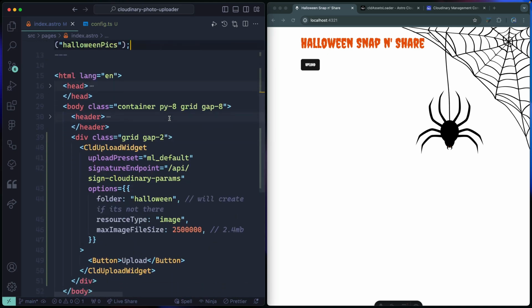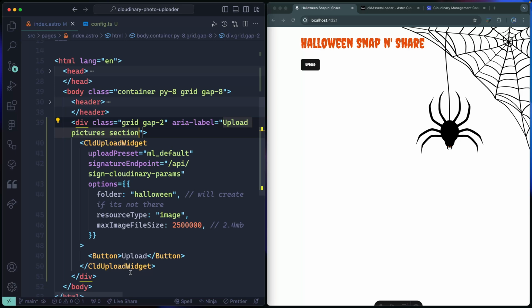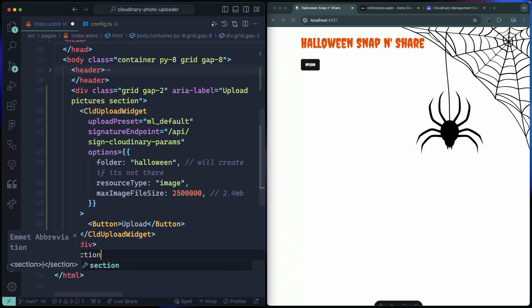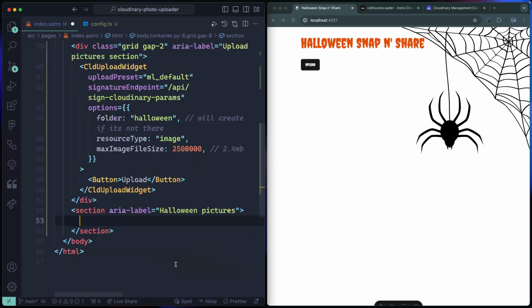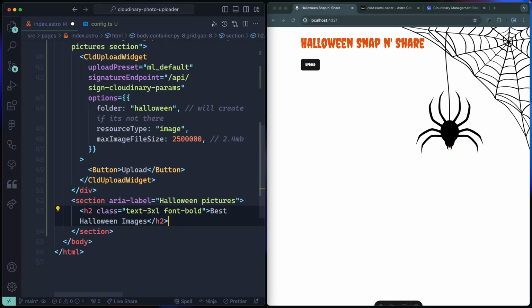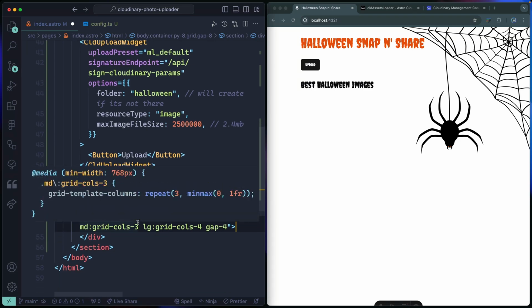So let's do that. I'm actually going to come over here. Let's add a little ARIA label just to make sure this is clear. And then down below, we'll do the same thing. We'll have another section, and this will say ARIA label, Halloween pictures. Now down here, I'm going to add two things. First of all, we'll add an H2 called best Halloween images. And then I'm also going to add a div here that's just going to allow us to set these cards in their own image sections.